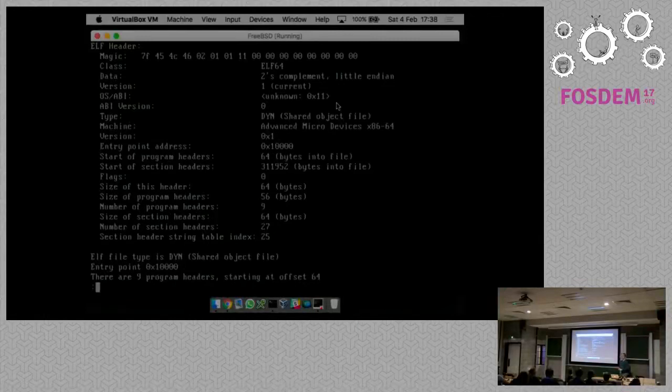And one of the things that FreeBSD's loader does is it checks this OS/ABI version to see whether it's actually an executable meant for the operating system itself. So if you would run an OpenBSD executable on FreeBSD, FreeBSD will just say, sorry, I don't understand this. This is for the wrong operating system. Or you're running the wrong operating system. That's what the OpenBSD people would say.